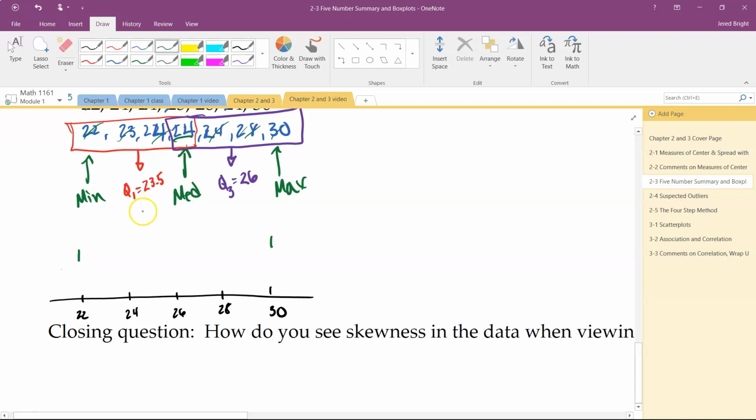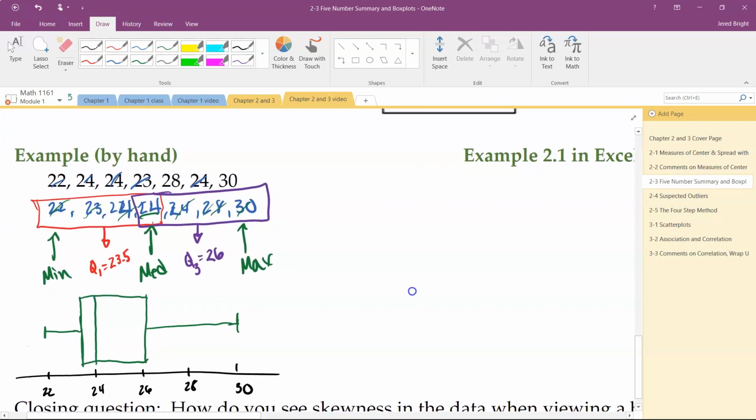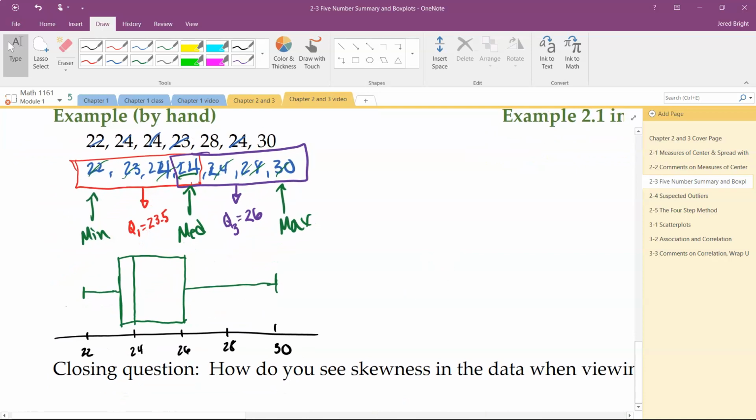My box would extend from 23.5, so about here, up to 26. I'm also going to highlight the median. Then I would just connect Q1 and Q3 with a box, extend the tails to my min and max, and I'd be done. If there was a context, I might need to do some more labeling, but that's enough. So then the question is, how in the world do you do this in Excel? Because you can't draw in Excel.